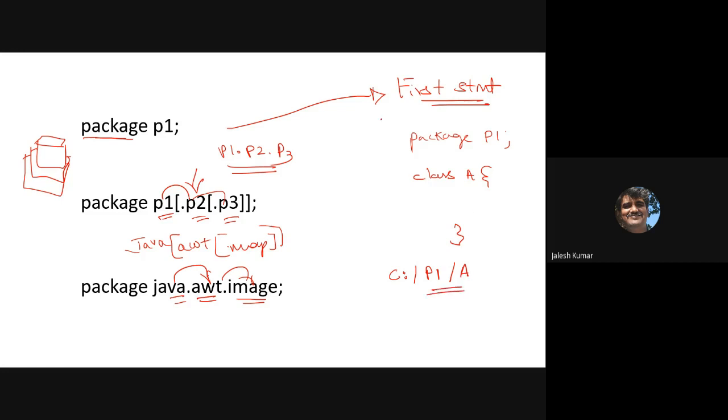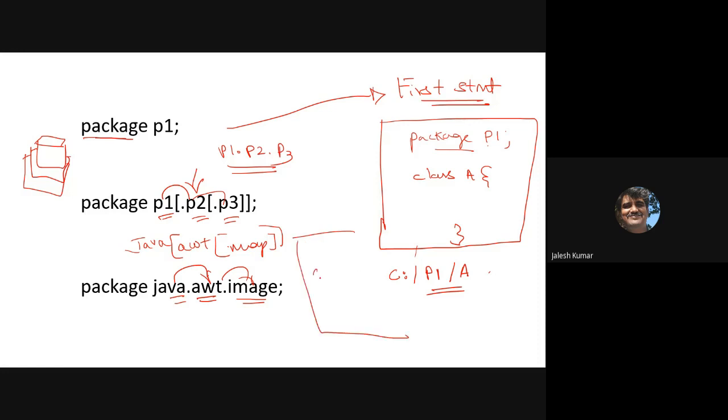You write one package, and inside that class A. So P1 is one folder, and inside that class A resides. That is what a package is. That's why if your friend writes the same class A, you will write another package, that is package P2. Then the same A resides in P2.